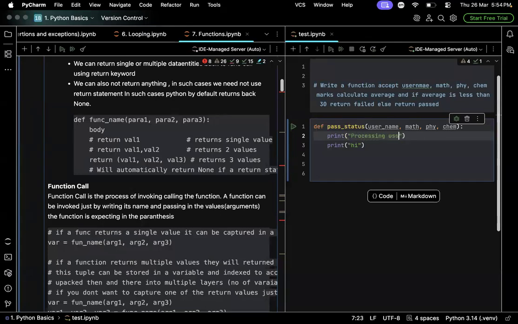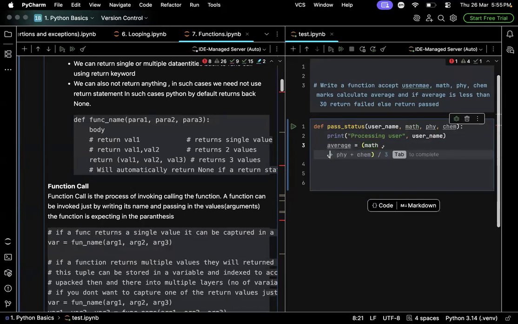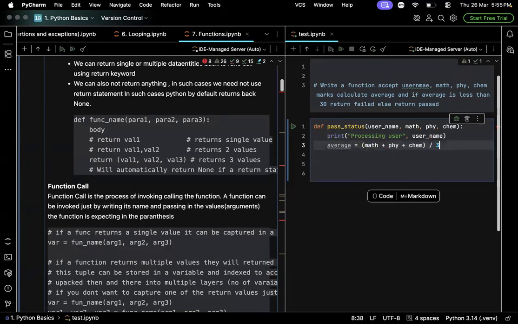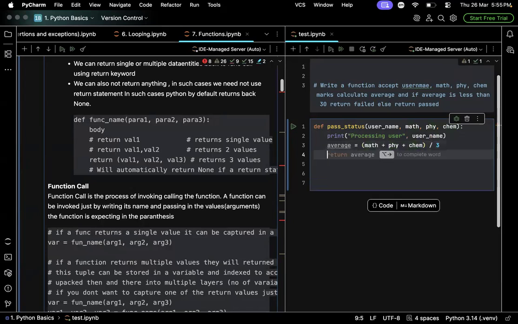I will just try to print his name. Processing user, comma, I will print the name of the user who called the function, and then the average. I am just using a variable called average and calculating his math plus physics plus chem by 3. See, this is just a pure arithmetic expression. I am adding all three of them together and then dividing them by 3 to find the average.